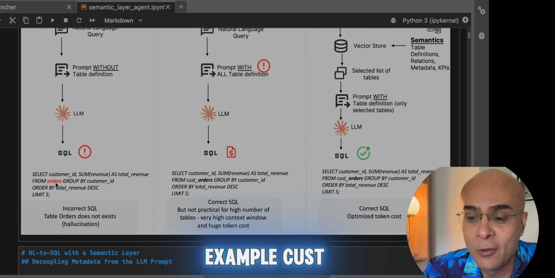So the LLM is going to give you the correct SQL. It is going to correctly identify that yes, for customer orders you have to use cust_orders, but at the same time you are not overloading your prompt. It means that your prompt has low cost, the total token cost is optimized and much less, and the context window is also manageable. Now let me show you how to implement this using Python.